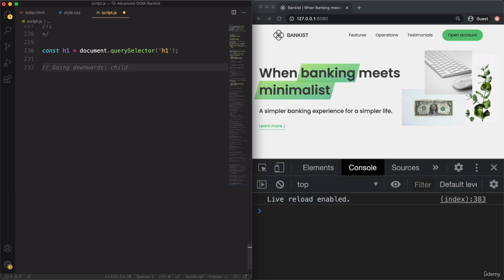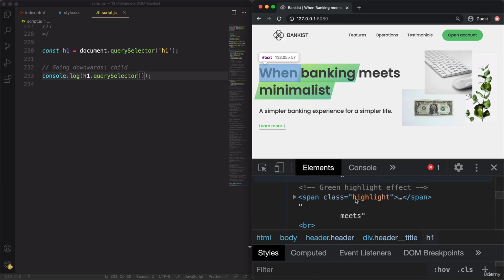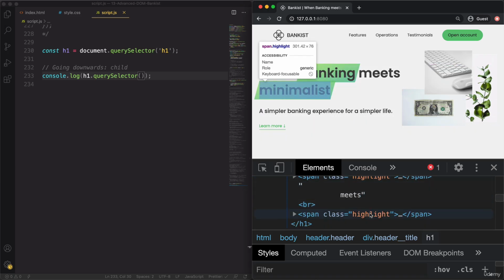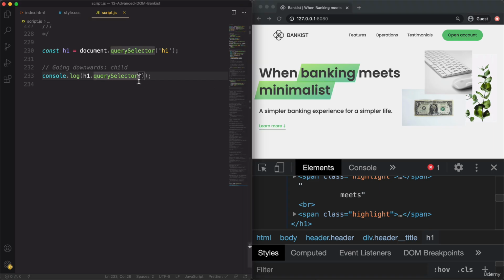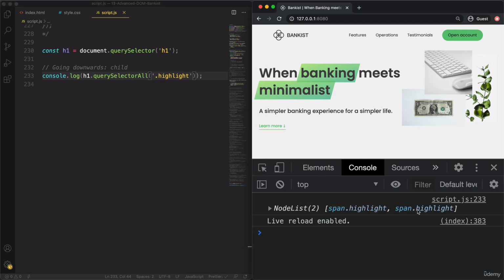So the first way of doing that is to use query selector, because we already know that query selector also works on elements, not only on the document. So let's simply log to the console h1.querySelector, and then let's again see here what we could select. So we have this class highlight and this class highlight. So that's these two green ones. And so let's select them here. So that's actually query selector all, because there are two of them. And so class highlight. So let's take a look. And indeed, here they are.